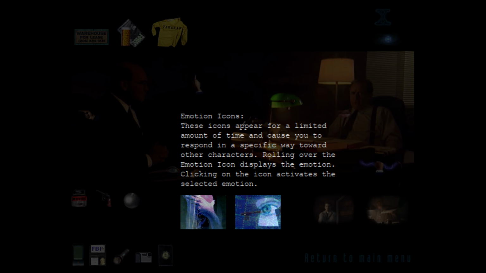And then we have here, there's different things here. Emotion icons. These icons appear for a limited amount of time and cause you to respond in a specific way towards other characters. Rolling over the emotion icon displays the emotion. Clicking on the icon activates the selected emotion.